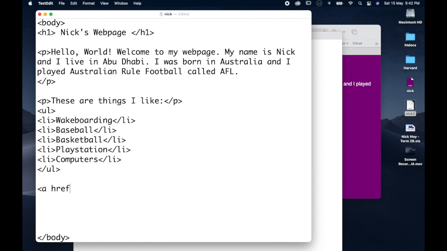So in here I'm going to write href equals, and then I'm going to do some inverted commas, 2 inverted commas in here. And I'm going to write the name of my second page. Now if you remember, my second page was called nick2.html. So that was my href. So that's where I want to link it to, my second page, nick2.html.